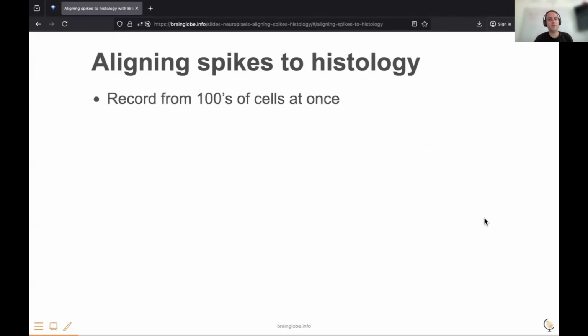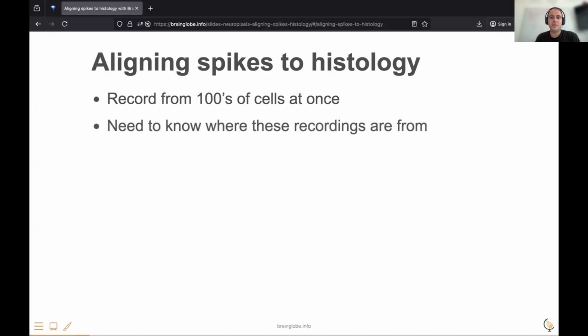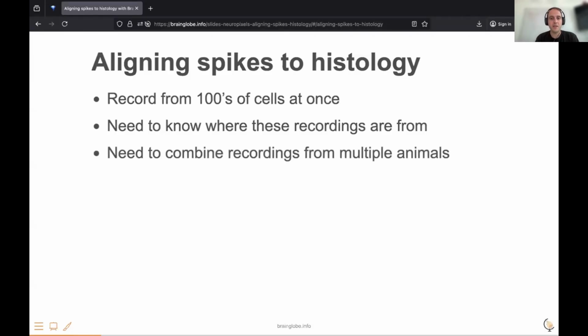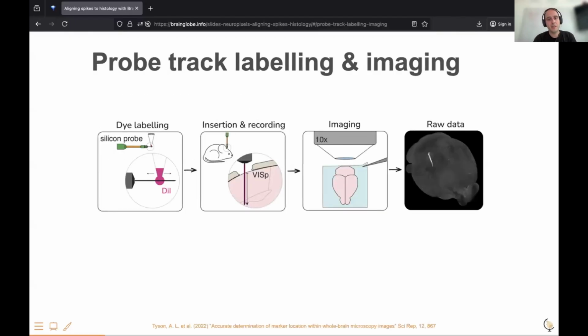First of all, why would we want to do this? This is probably kind of obvious for you guys, but you will be recording lots of cells at once, and you need to know where you're recording from, so which anatomical regions your recordings are from. And maybe you also want to combine multiple recordings from multiple animals into the same coordinate space to be able to compare them and do your analysis on them.